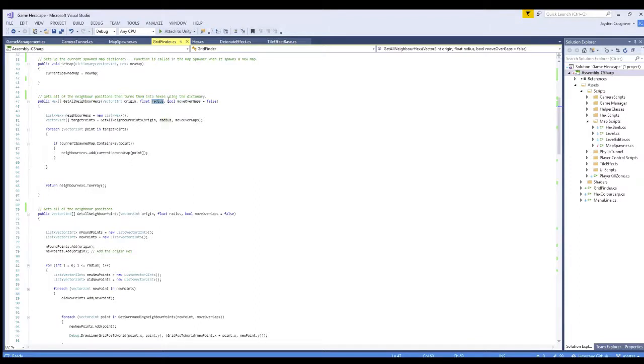Is it technically a radius? It's like a distance between hexes. I don't know, radius will do for the time being. And we've got a boolean for whether we want to move over gaps, which we actually do pass into the Vector2 and target points, which again I'll explain here.